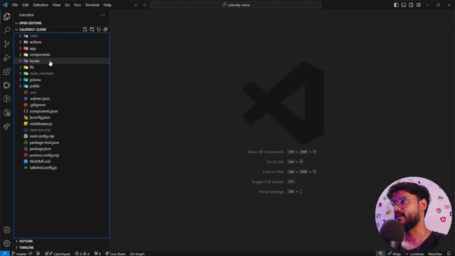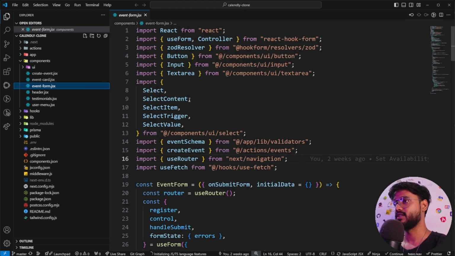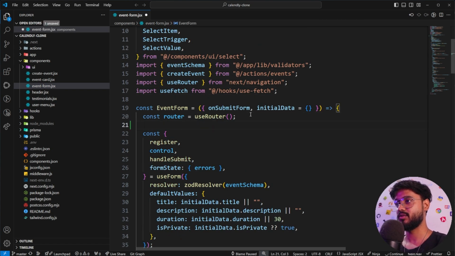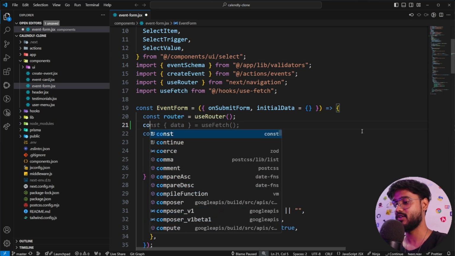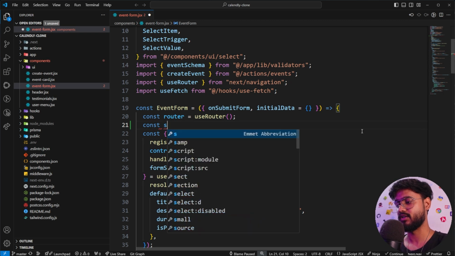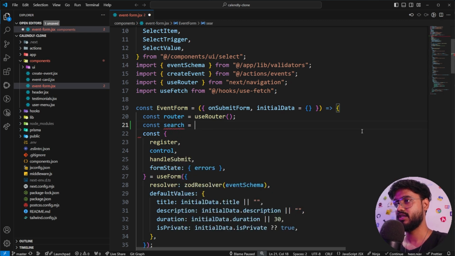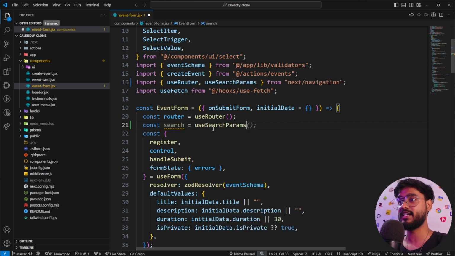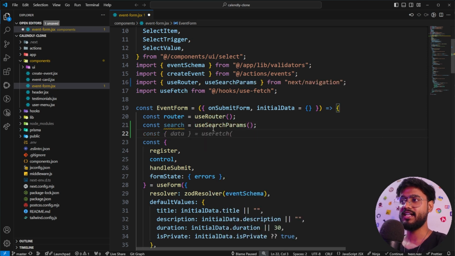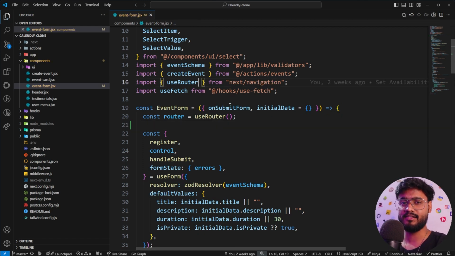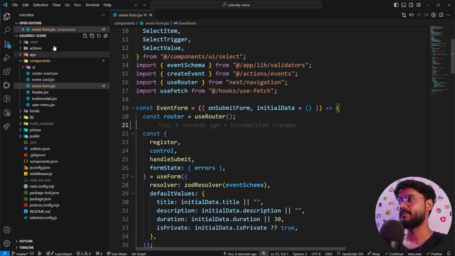Let's go on to any file. Let's say this event form. Now if I press enter over here, you're going to see this will give us code completion. You see, right away. If I say const, let's say I want to add useSearchParams. Let's see if it's able to detect it or not. So search equals use, no, search, yeah, you can see useSearchParams. It's able to detect what I'm trying to do over here. And accordingly, it will learn over time and give you code suggestions. So yeah, this completely replaces GitHub Copilot in your development cycle.